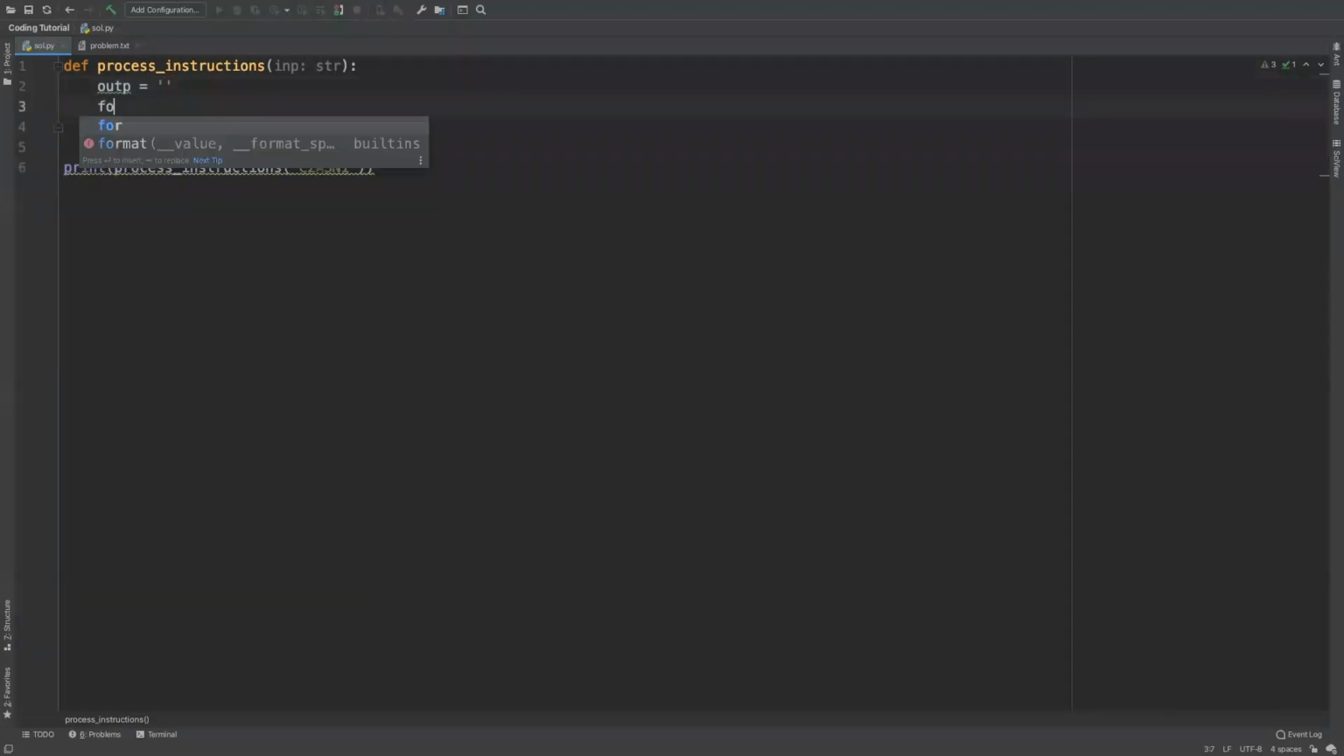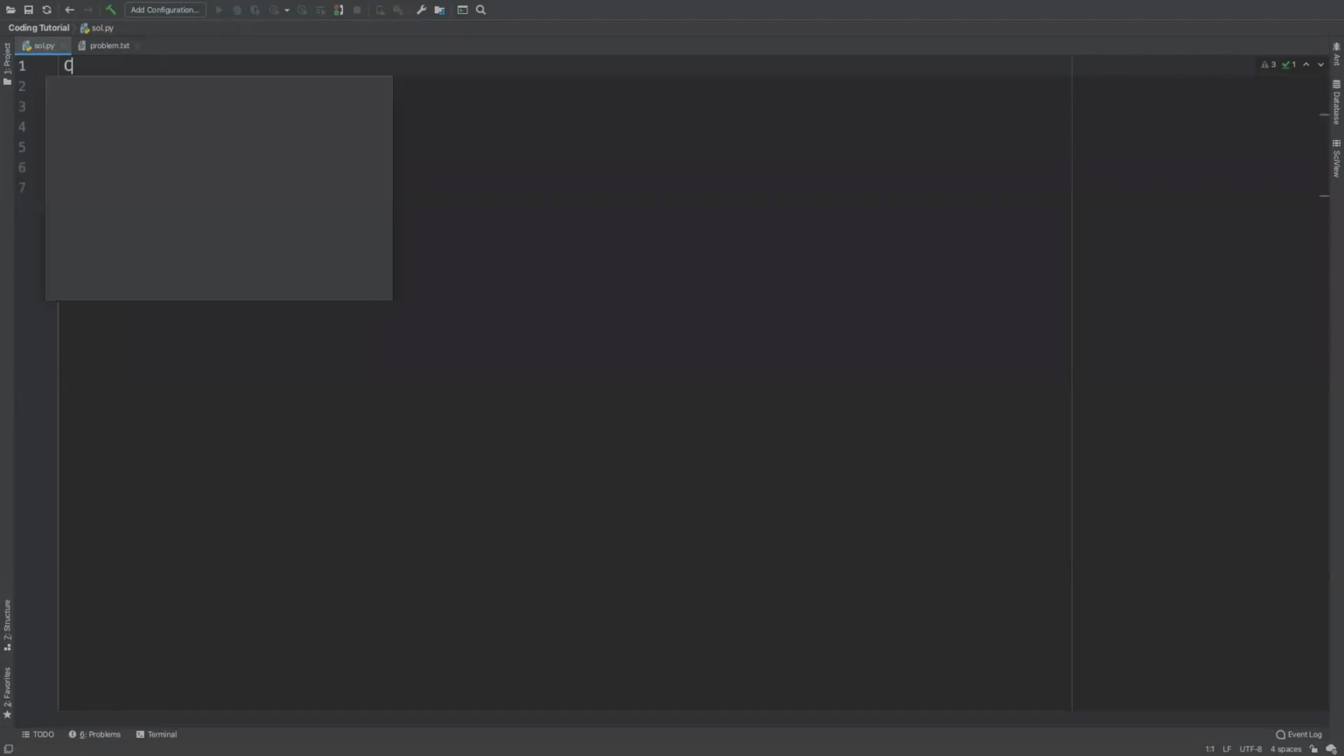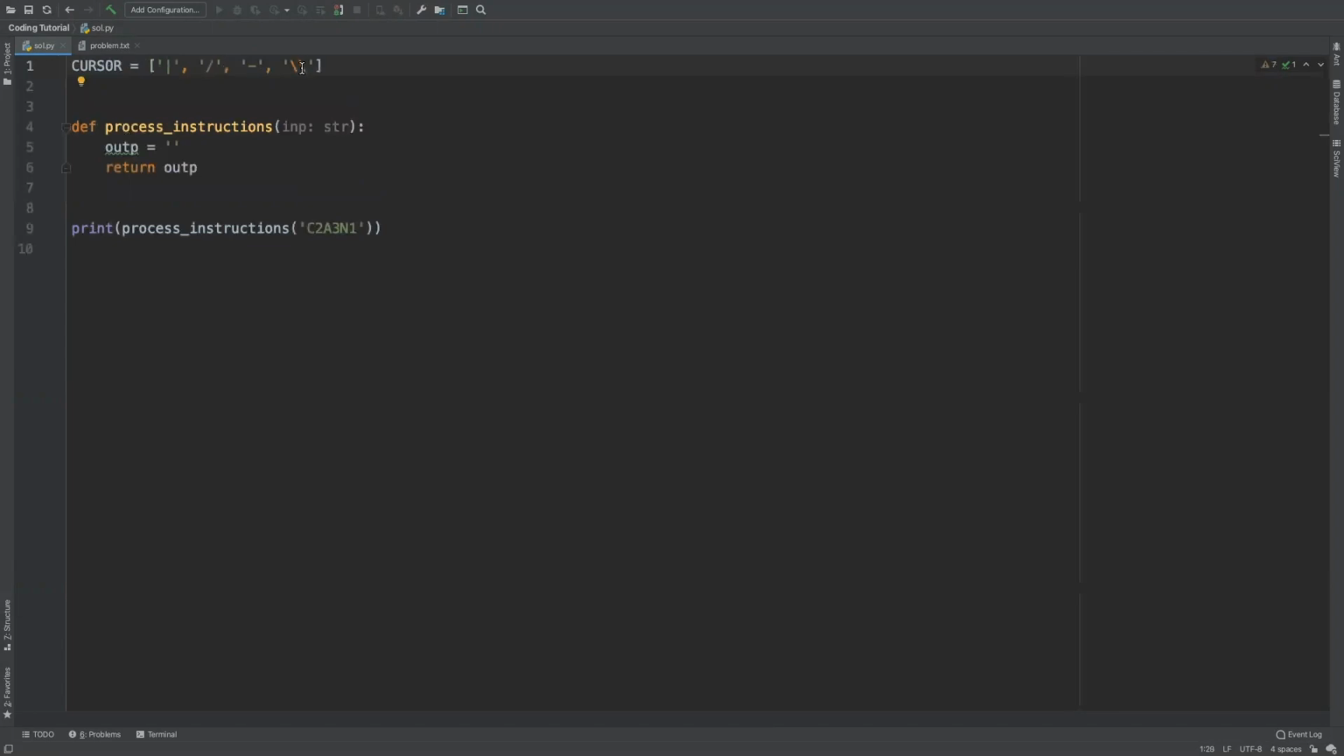So to break it down to instructions, obviously we have to iterate through the input. But before that, to make things easier, I'm going to define the possible values for our cursor. So it starts here, then it goes to this state, and then it comes here, and finally we have this state. I have to escape the character because it is considered a special character in Python.